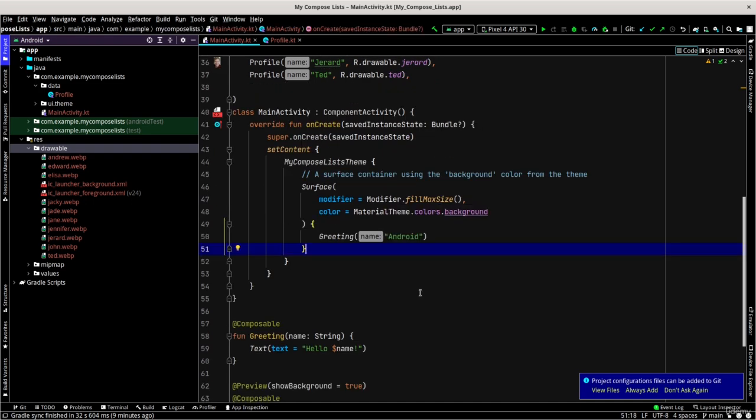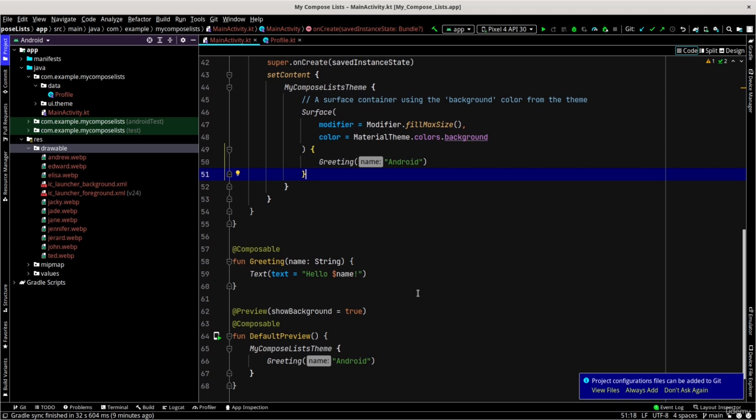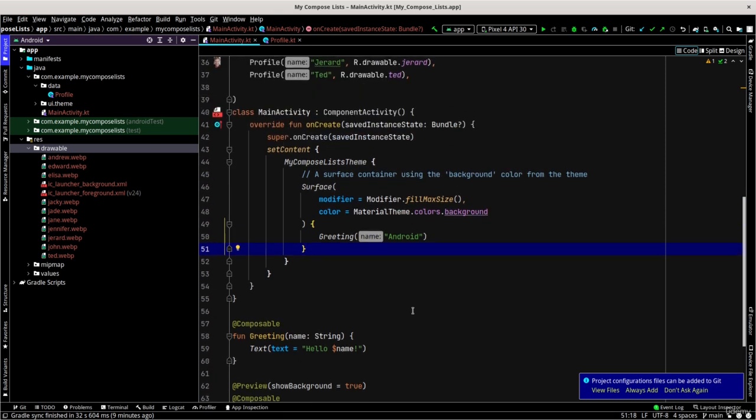The next step is displaying our list. In order to display a list, we can use a composable called lazy column or lazy row. If you want to display a vertical list, you can use lazy column, and if you want to display a row, you can use lazy row.